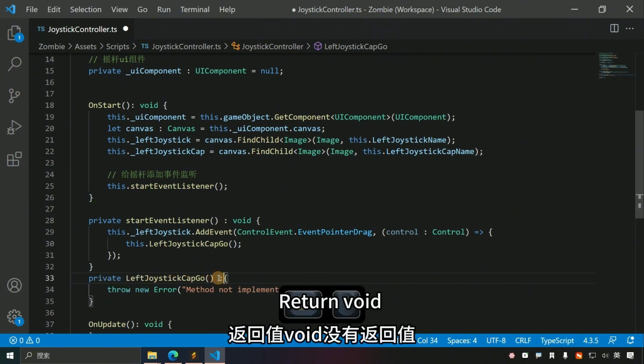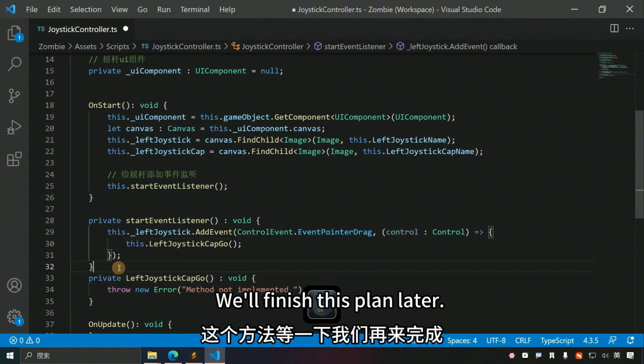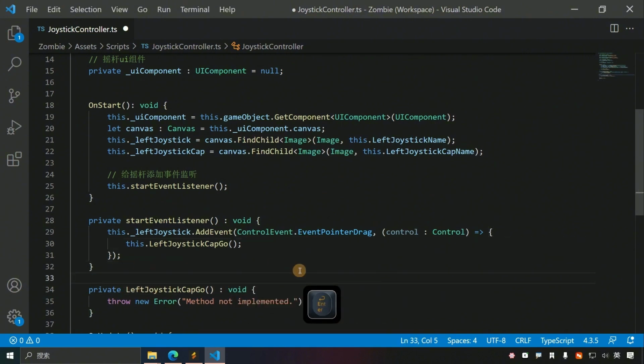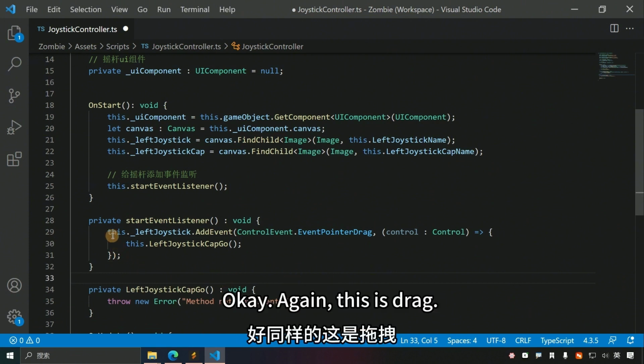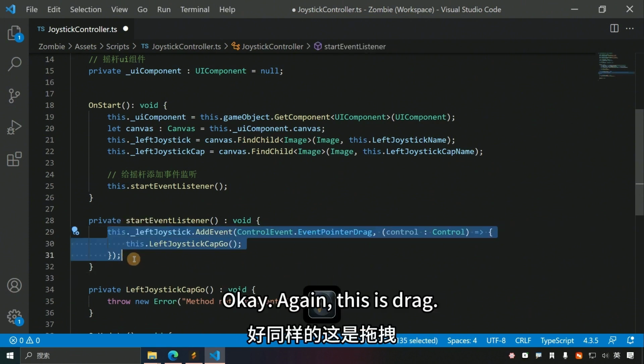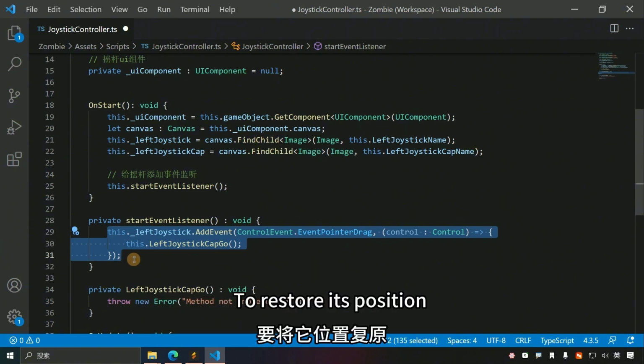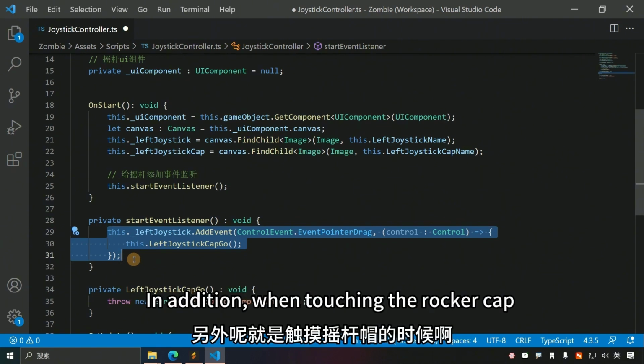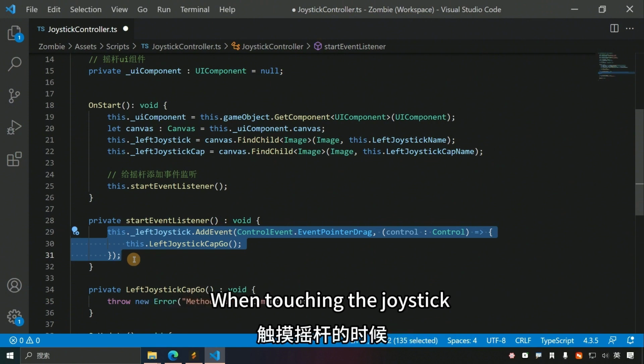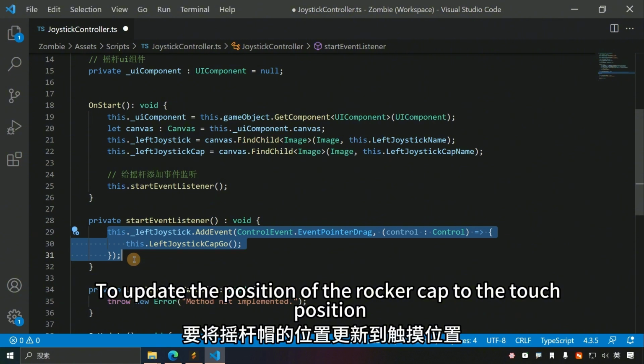Return void. No return value. We'll finish this plan later. Okay, again, this is drag. Another is when we release the rocker cap to restore its position. In addition, when touching the joystick, we update the position of the rocker cap to the touch position.